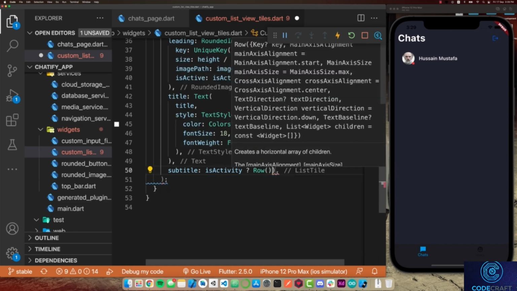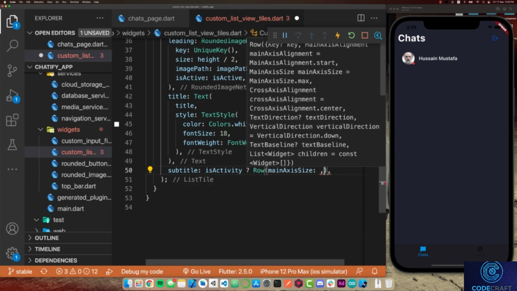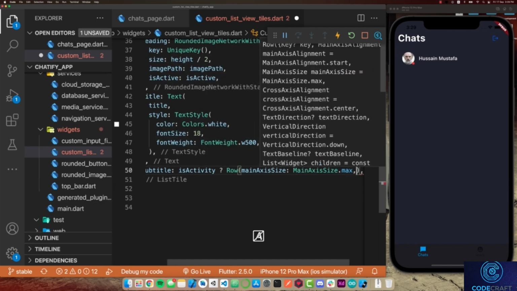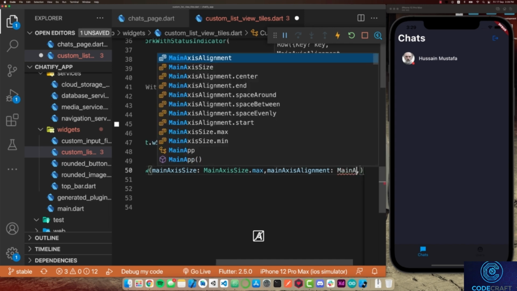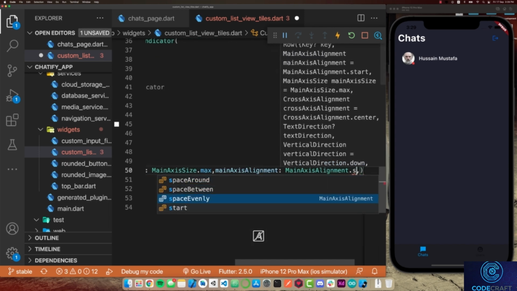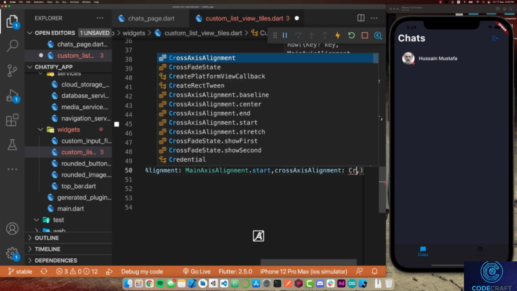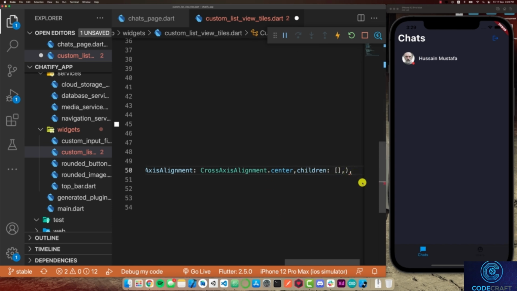And inside of this row, we'll have the main axis size, which is going to be MainAxisSize.max. The next thing I'm going to do is set the main axis alignment, which will be MainAxisAlignment.start. Then I'm going to set the cross axis alignment, which will be CrossAxisAlignment.center. And then finally, I'll define the children's list, and inside of the children's list we are just going to be adding one child. But before we add that child, I'm going to remove this comma here at the end.